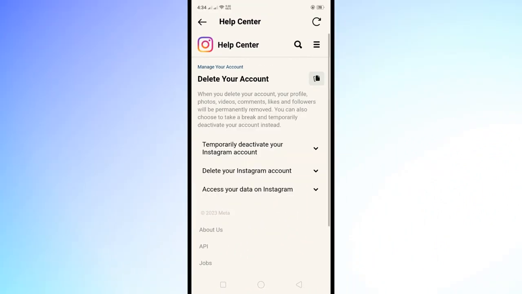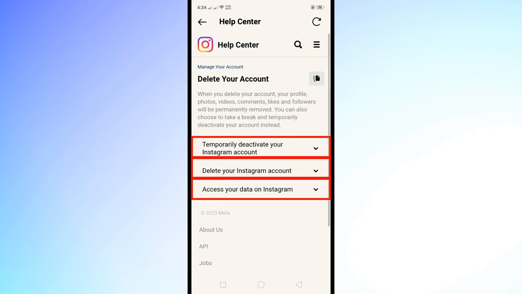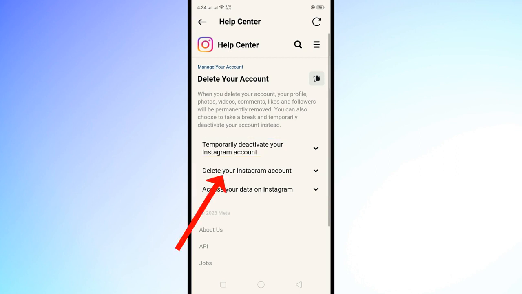Now, here you're gonna be confused, but just follow me to get the right step. Here are 3 sub-menus, and instead of clicking the second sub-menu, you should click here, temporarily deactivate your Instagram account. Second option here. It is just an idea of Instagram to make users confused and make them stay over their apps again and again. It's just a trick.